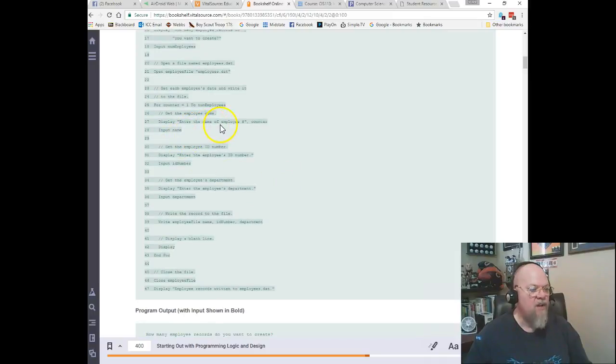I display enter the name of employee # counter, which first time through would be employee #1, employee #2, so on and so forth. So I input the name. Display enter the employee's ID number, input ID number. Display enter the employee's department, input department. So now I have those 3 variables filled with data. Then I'm going to say write employee file name, ID number, department. That's one record that has 3 fields.